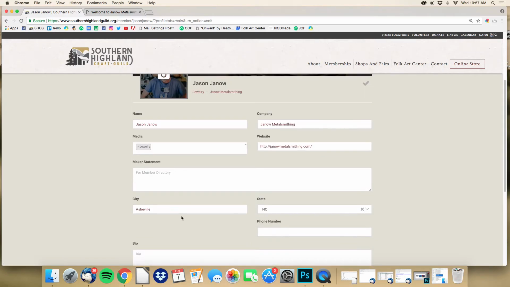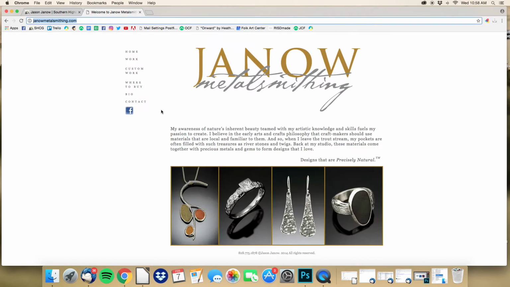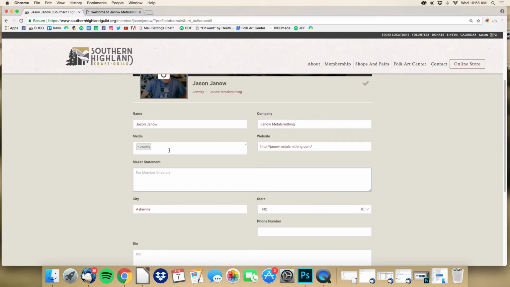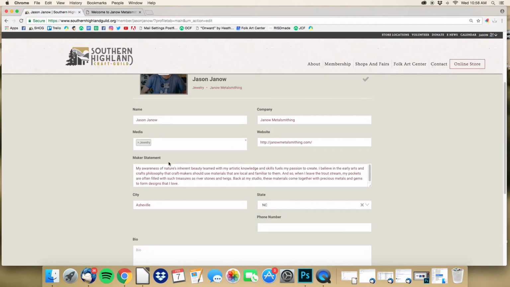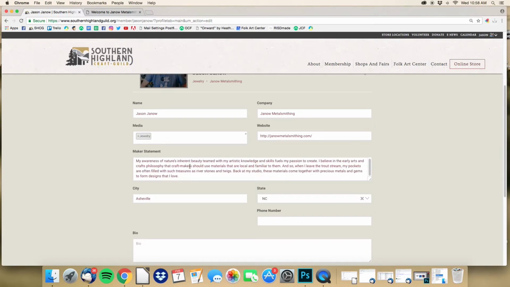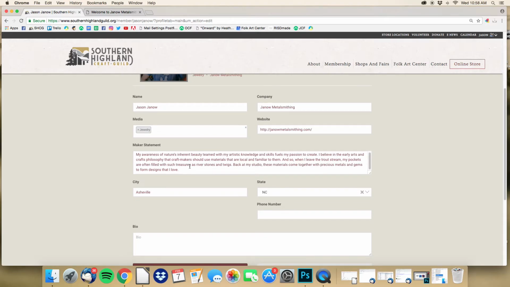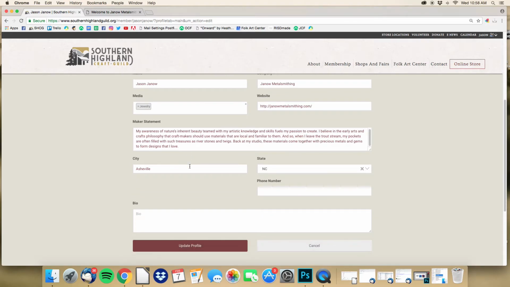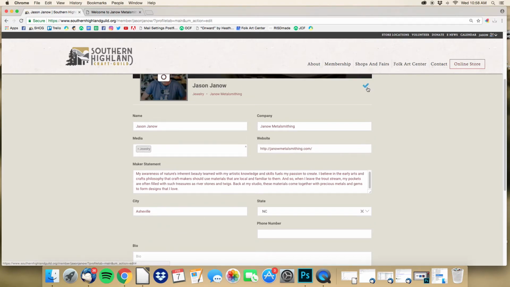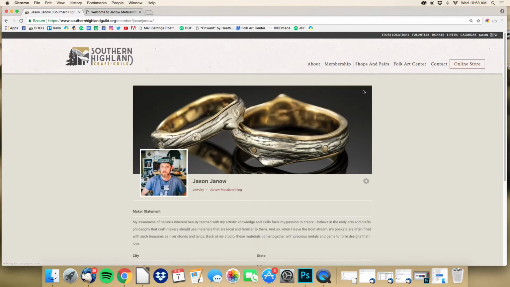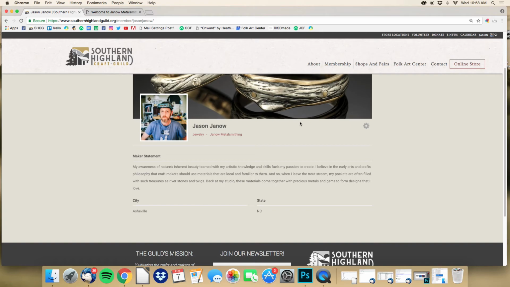What we're going to do next, though, is input a maker statement. So I'm going to go back to this little beautiful paragraph he has on his main website, and put it in here. One of the things you need to know is that the maker statement only allows you 55 words, so keep it short and simple. And your bio down here allows you to elaborate more on your journey as a craftsperson, and maybe a little bit more about where you've been and what you've done. But for right now, we've got the maker statement at 55 words max.